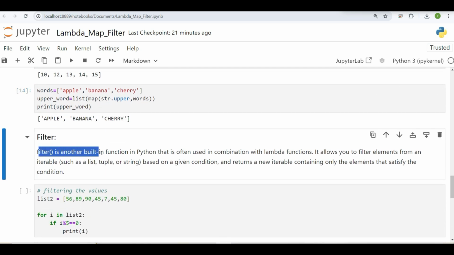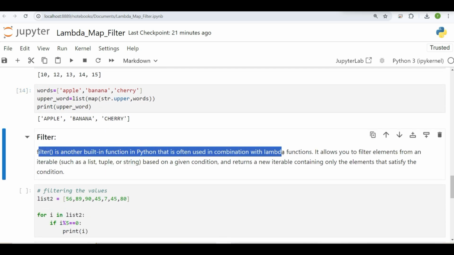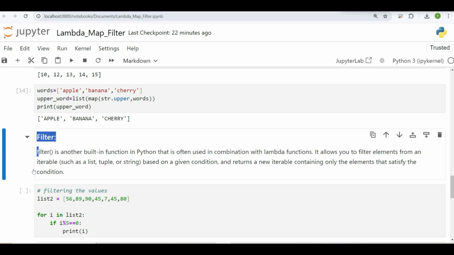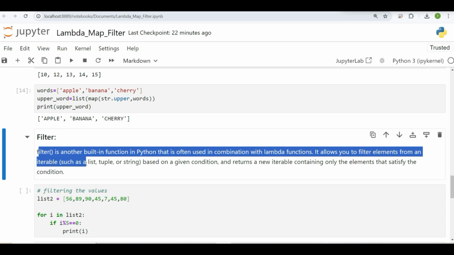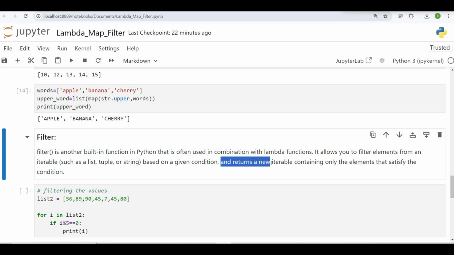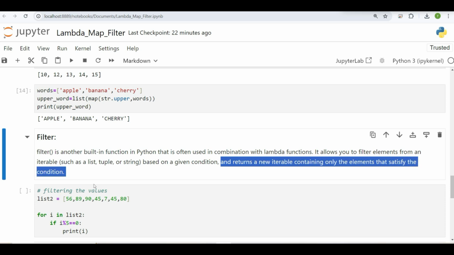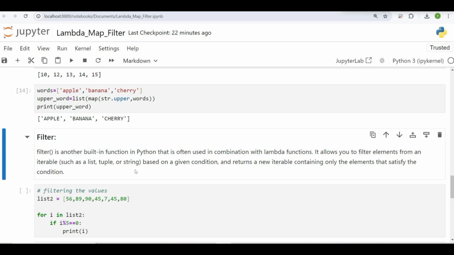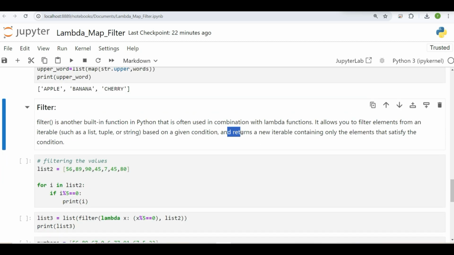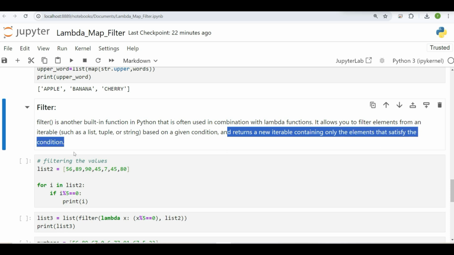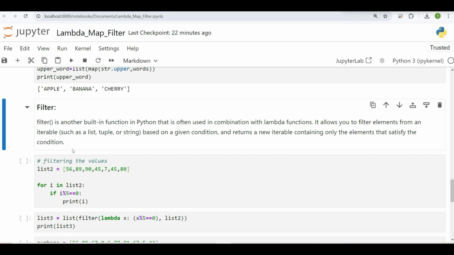So filter is another inbuilt function in Python that's often used in combination with lambda functions, and it allows you to filter the elements from an iterable, such as a list, tuple, or string, based on a given condition, and returns a new iterable containing only the elements that satisfy the condition. You are trying to return a new iterable which will filter out only those elements which satisfy the condition. You will provide a condition, and only if the condition is satisfied, it is going to print the numbers.